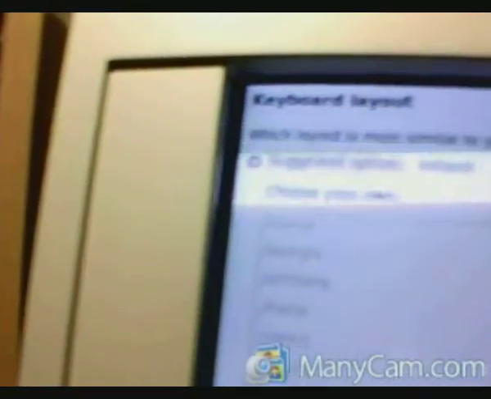Time zone. It's automatically in Irish time zone, so we'll just click forward there again. Alright. Straightforward. There we go. Okay, now which keyboard is most similar? We're going to take the suggested option, which is the Irish one.